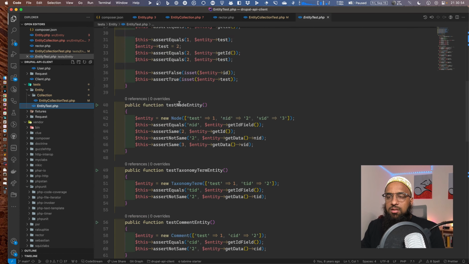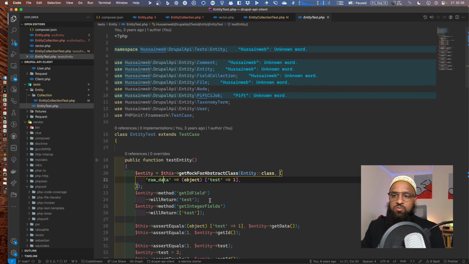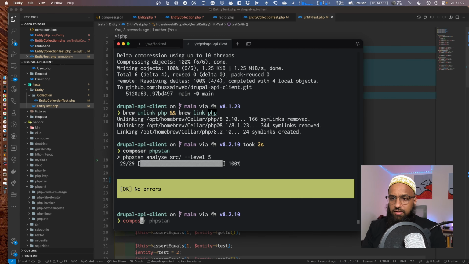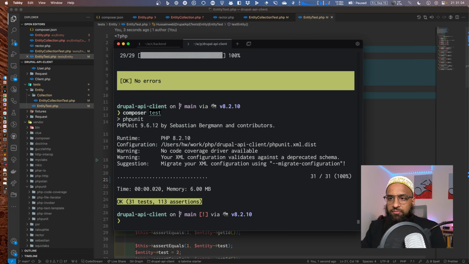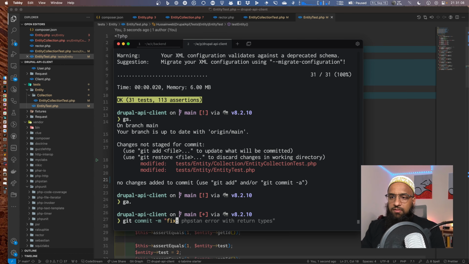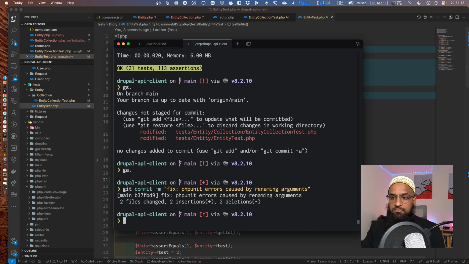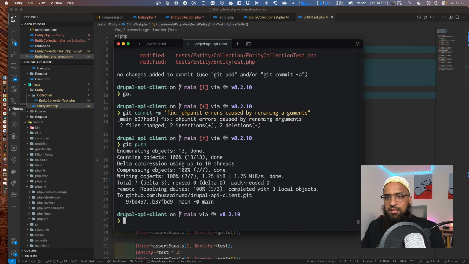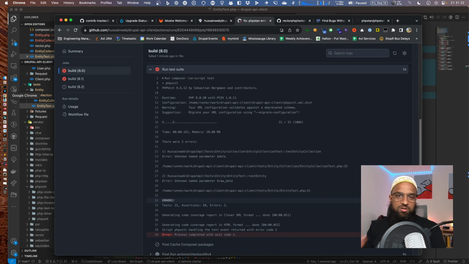And similarly, we have to change EntityTest. There's no raw_data anymore. It is rawData with capital D. So we'll run composer test to make sure it's all fine. Okay, looks good. And so we'll commit: PHPUnit errors caused by renaming arguments. Okay, so let's see now. Fingers crossed, should work.